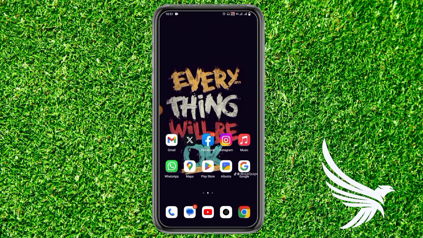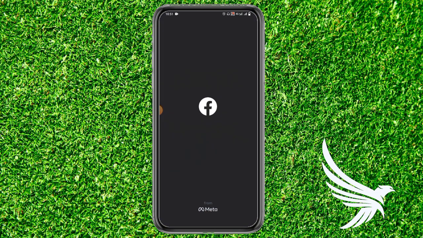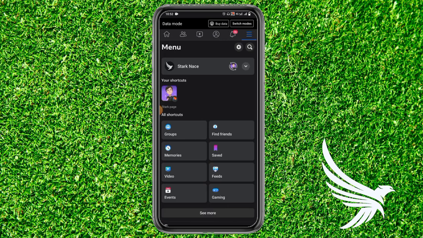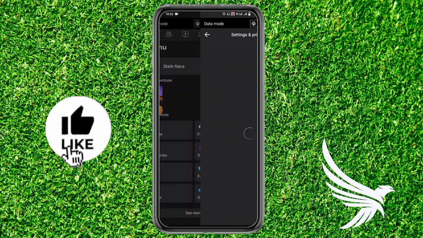So first of all, just simply open up your Facebook and then tap on the three lines on the top right to go to the menu section, and in the menu section just simply tap on the gear near the search icon in order to open up settings and privacy.